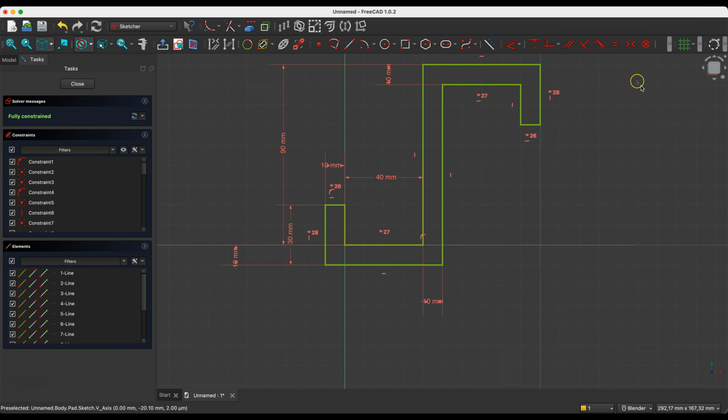For instance, in this case, I would like to remove this equal length constraint. It is constraint number 28. Therefore, I locate this constraint on the constraint list. Constraint number 28. I right-click delete. The constraint has been removed.